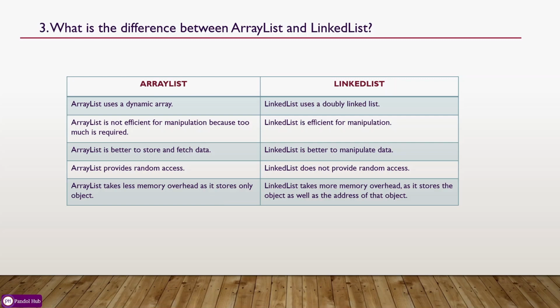So array list doesn't have some memory overhead. That is, it doesn't store any pointer or any reference to the next element. Whereas in the linked list, we already know that including the value, every node is going to have the reference to the next node or the previous node.